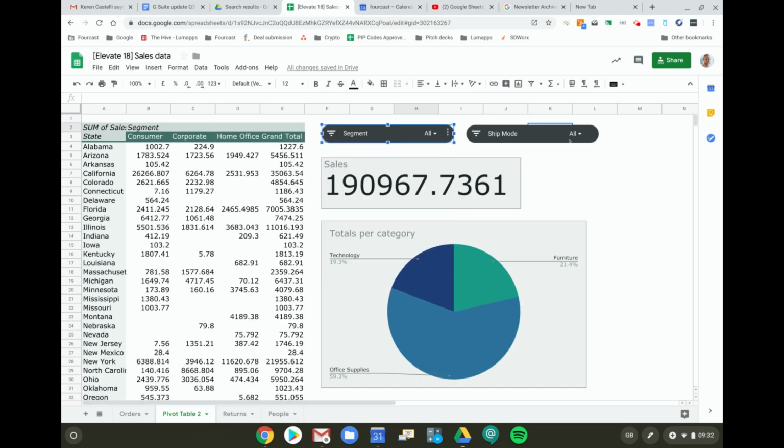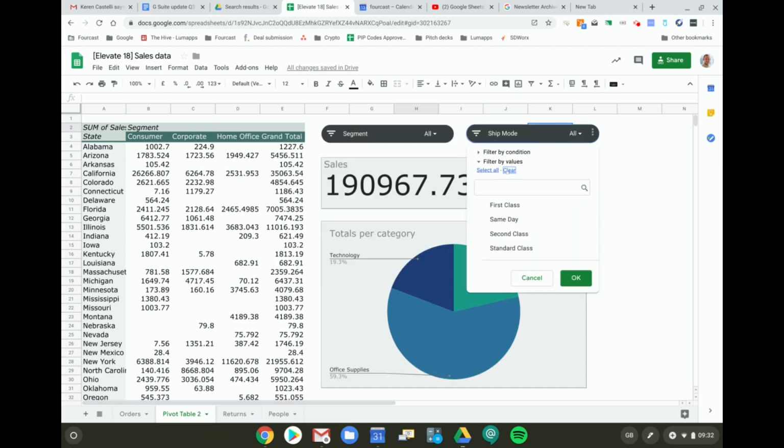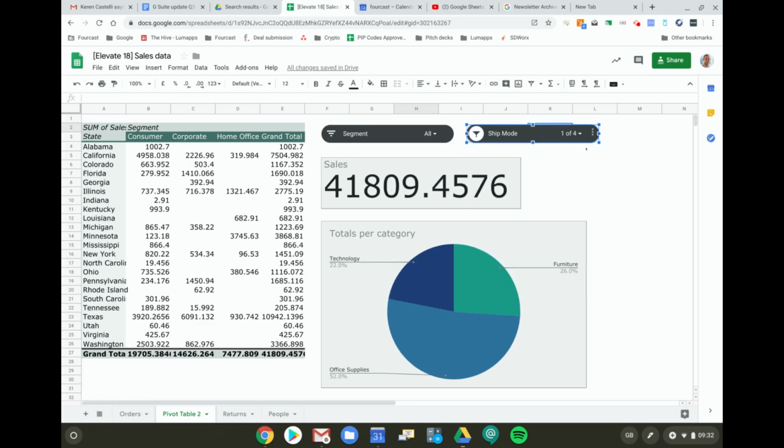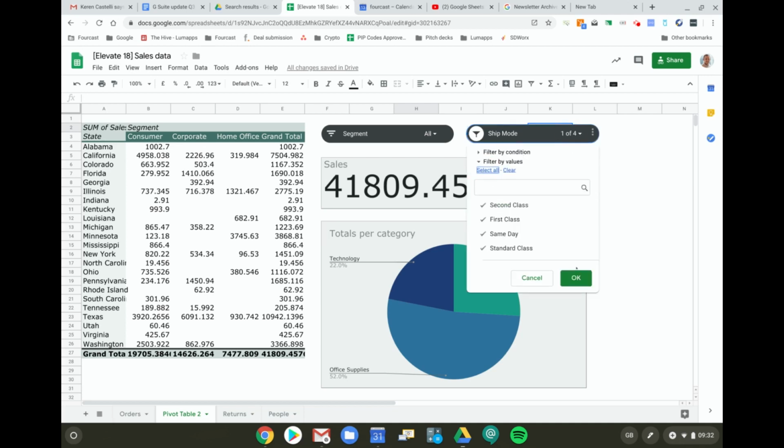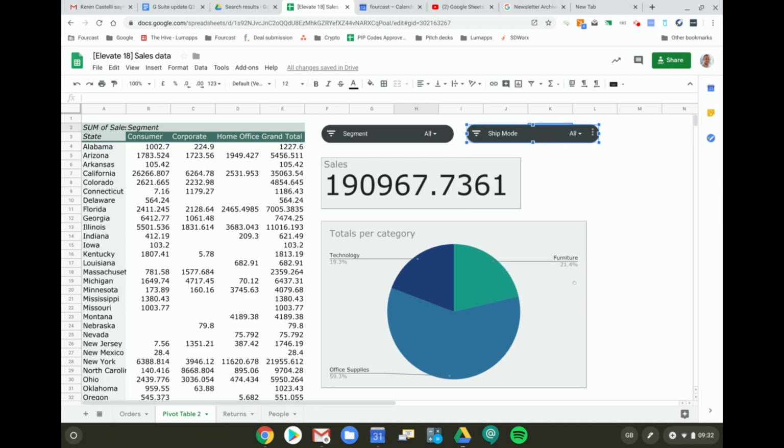That's one way. Of course, if you do the same for ship mode, let's say I only want to see everything related to second class ship mode, voila, it's going to change my entire dashboard again. Okay, so slicers can be very handy for these types of dashboards.